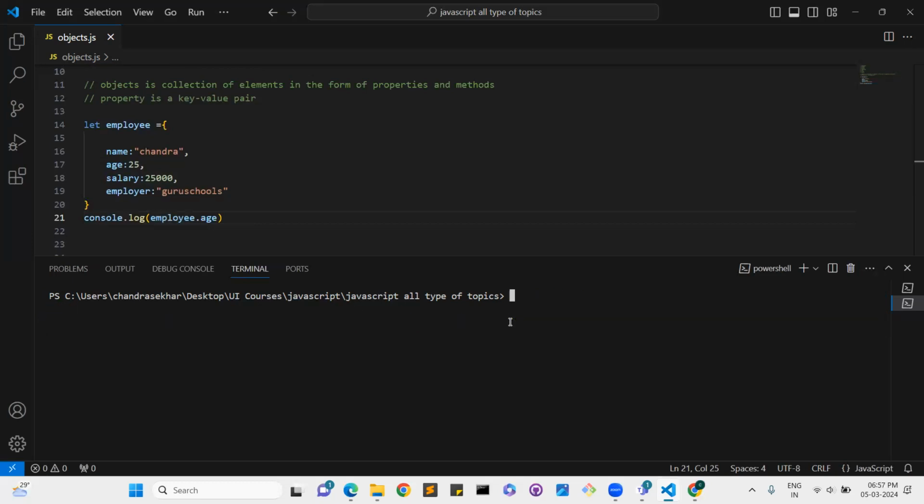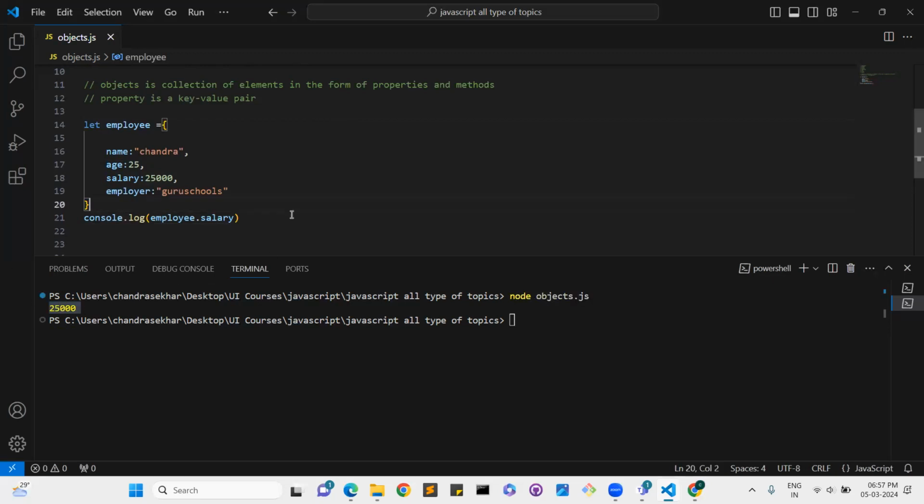For example, I need only the employee salary. So I'll get only the employee salary. This is the dot notation. Whatever you want, you can use employee dot the particular property key name. By using this, we can achieve this.